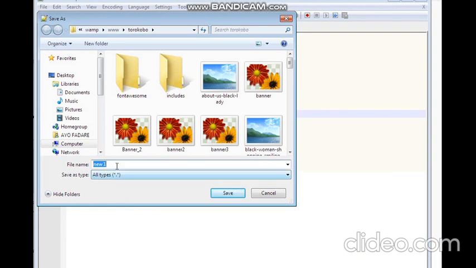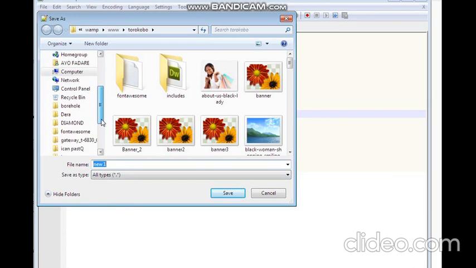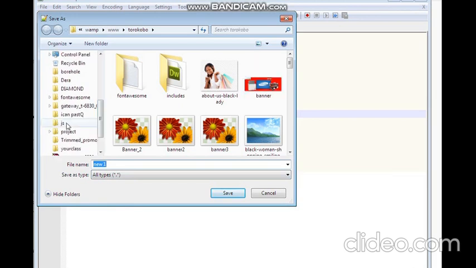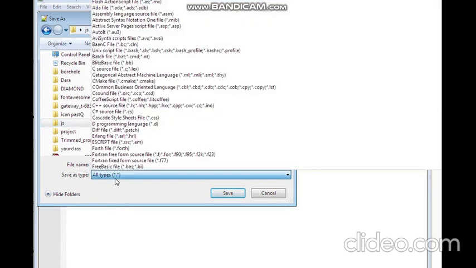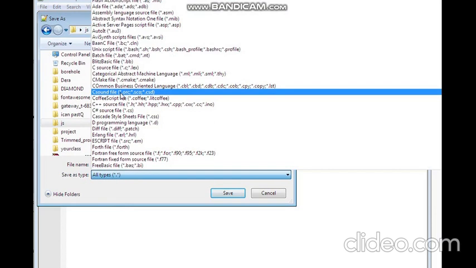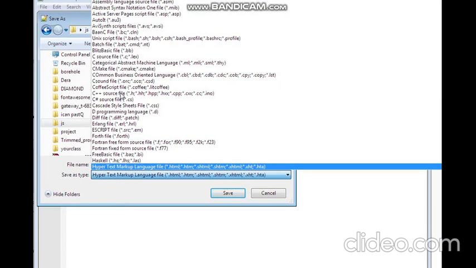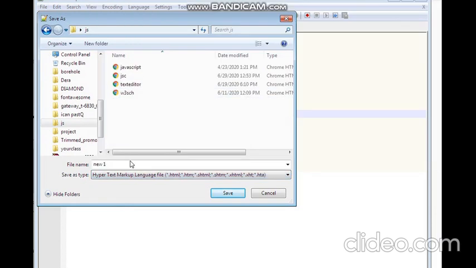I'm going to save it in an existing folder. I have a folder called JS. So I choose my syntax with HTML, and I have loops dot HTML. That is that. I save.